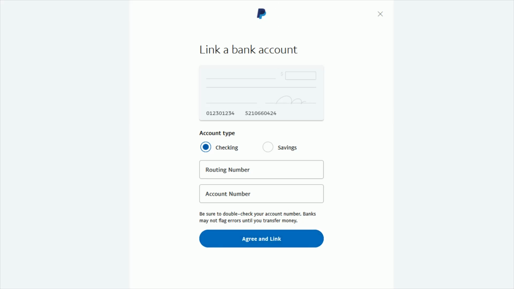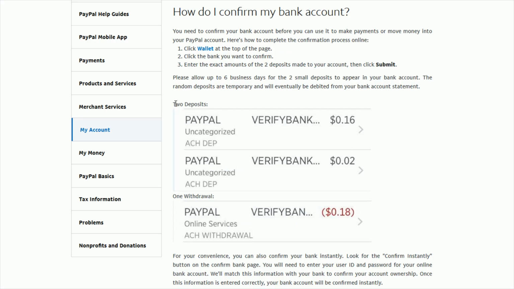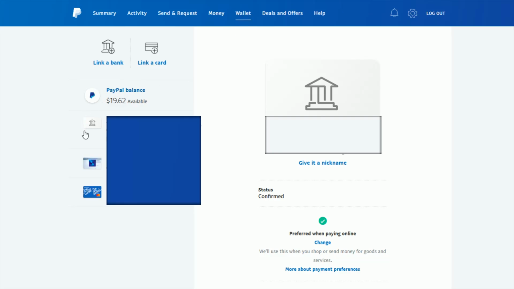And what PayPal is going to do is they're going to send you two small deposits. Within maybe about 2 to 3 business days, you should get these small deposits into your account, and then you just need to take note of the amount that these deposits are for. And then going back to the Wallet tab, selecting My Bank Account, you can see that my status is already confirmed. But if you haven't confirmed your bank account yet, you'd be able to select a verification option in this area. You enter in the two small deposit amounts, and then at that point, as long as you enter in the small deposit amounts correctly, it should confirm the status of your bank account.